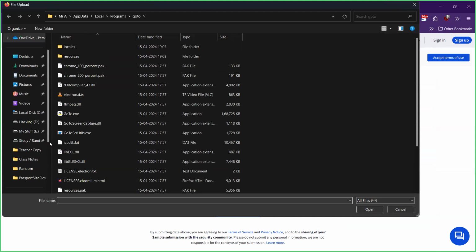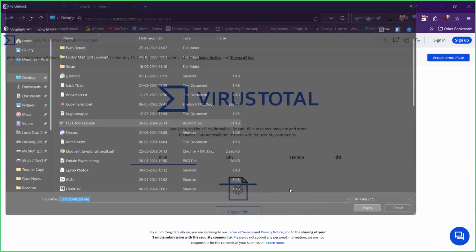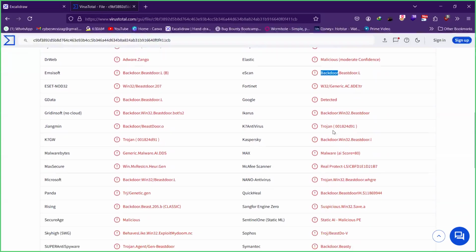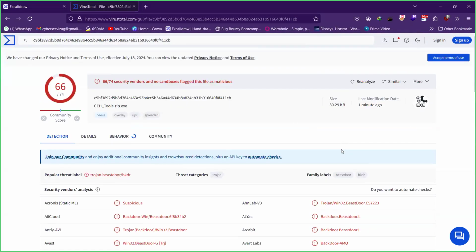Okay. And when you upload a malicious application, let me go to my desktop. If I upload a malicious application, you can see this is what it looks like. Suspicious, malicious, backdoor. Detected a backdoor, Trojan attack. So this is how the malicious app looks. So this is one way to verify if the file that you're executing is safe or not.